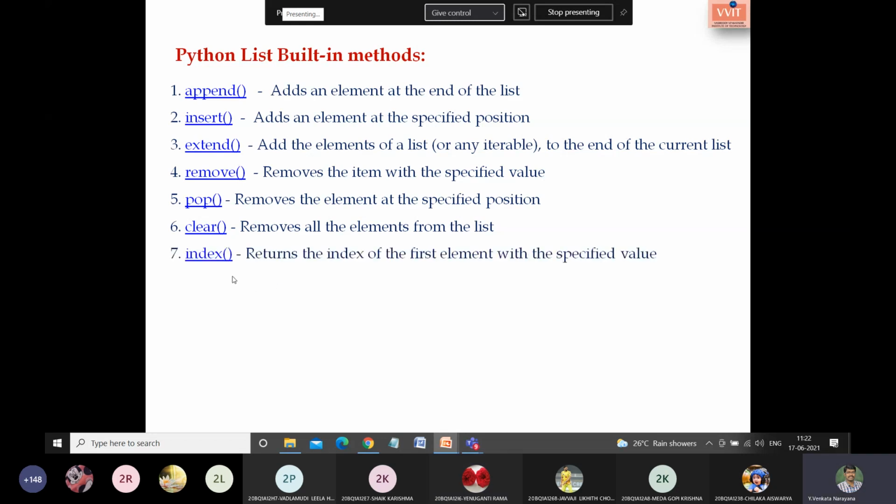The next function we have is index. This method is used to return the index of the first element with the specified value. For example, if you want to know the index position of a particular element, in that case we can use this index method. If the same element is present at two different positions, the first position of the element is returned. I repeat, if the specified element is duplicated, that means present more than once, in that case the first occurrence's position will be returned.